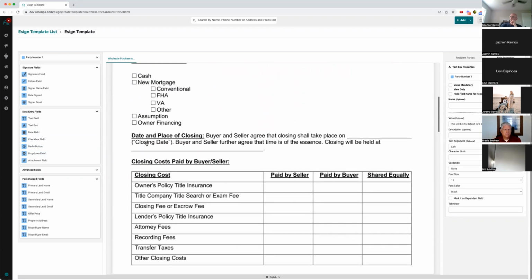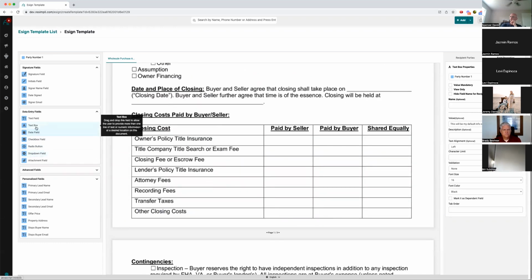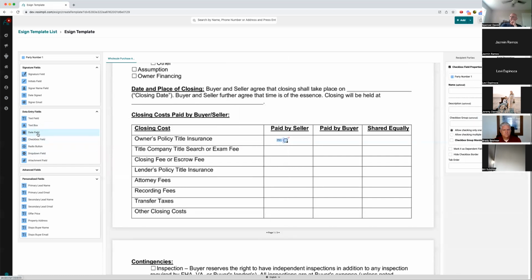So what we use in our business is we use the checkbox. So I can do this. So again, we fill it out once. And then we don't have to keep doing this again and again. Essentially, this would be who is paying for the owner's title insurance policy, whether it's seller, buyer, or it's shared equally. And then you can also make it, because these are checkboxes, you can add a group name.